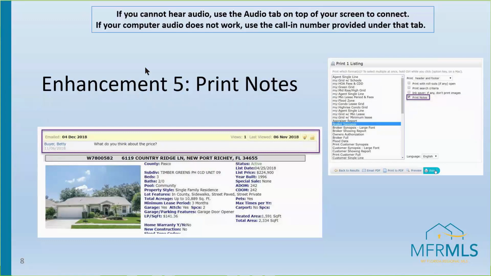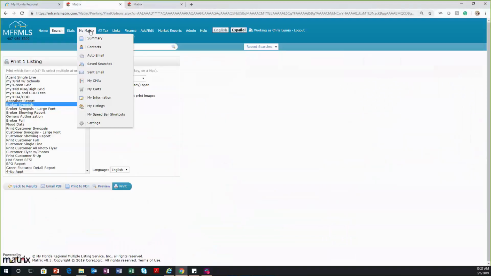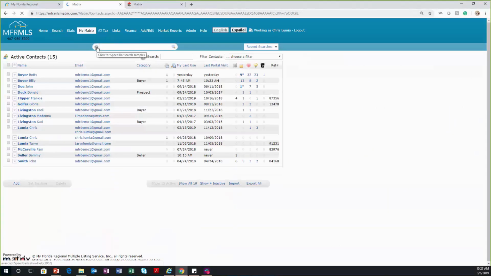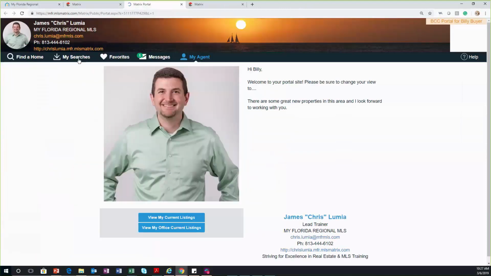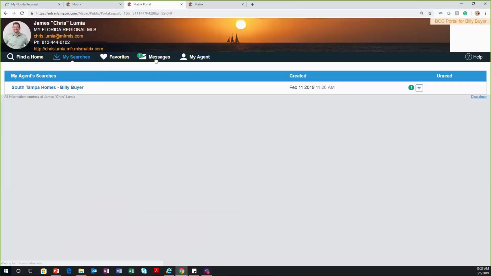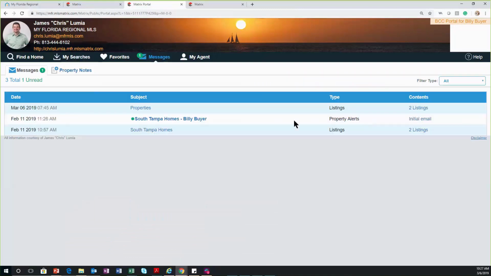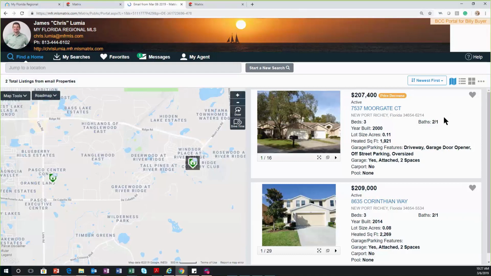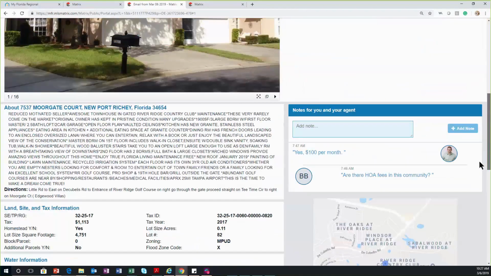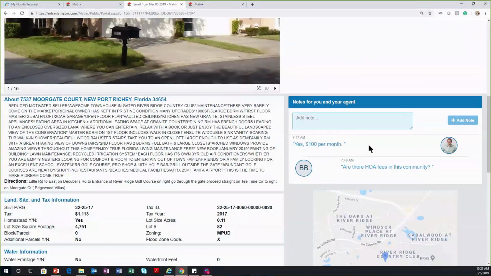In order to delete notes, because these are things that are left back and forth between your customers, it gets a little more complicated. When I go into Matrix, if I were to go into my contacts, I can go to any of my contacts records and I can open their portal site. And I can go into the properties that were sent back and forth, the messages sent back and forth. And I can see if any notes were left. But it does not give me the ability to delete notes from here.